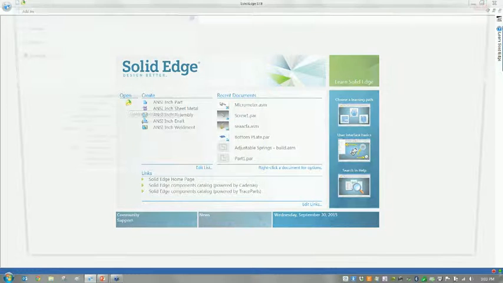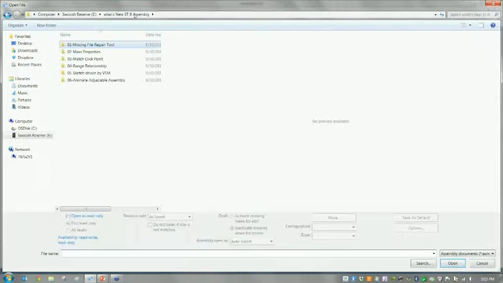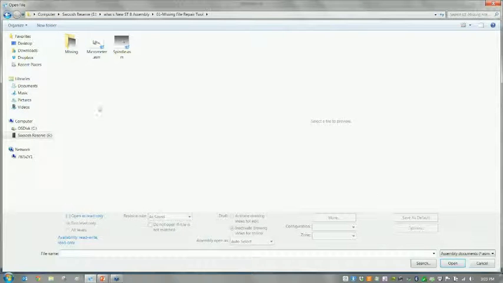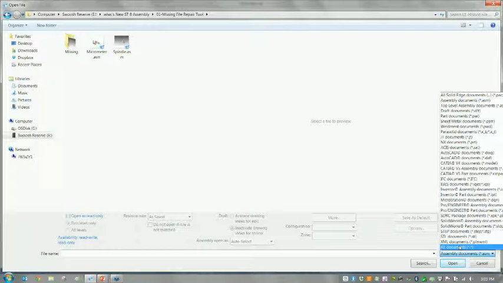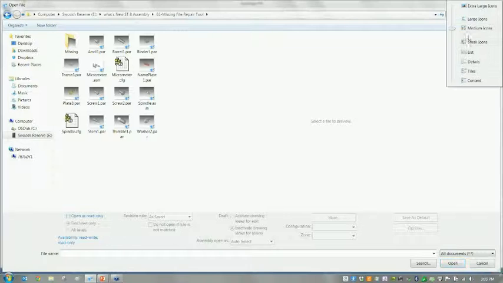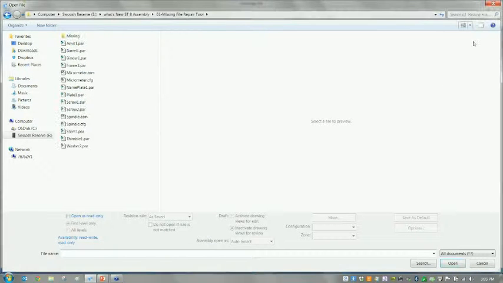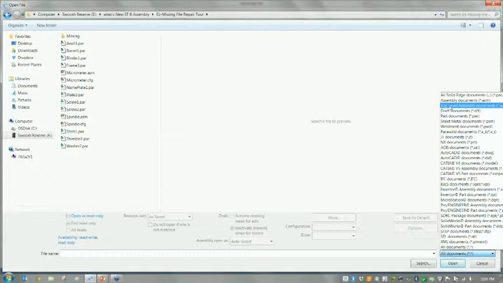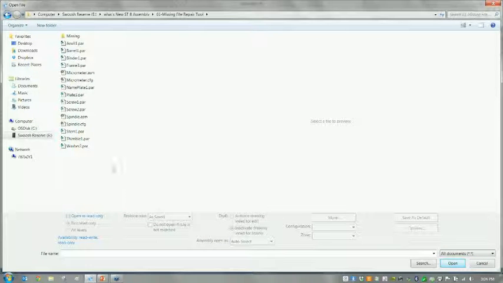The first thing I want to talk about is the missing file repair tool, and we're actually going to learn two things at once here. I want to show you this by looking at our folder. Well, we'll go to small icons. There we go, that'll help a bit. I want to open this, but I wanted to introduce a new thing before we get to the missing file repair, and that is the top-level assembly documents. I want to show you the practicality of that.